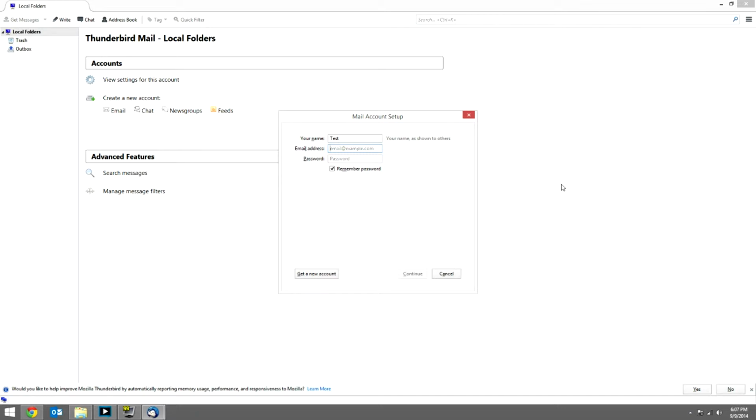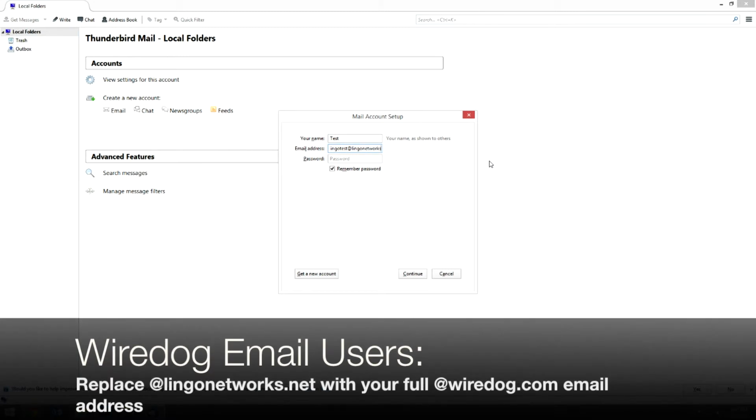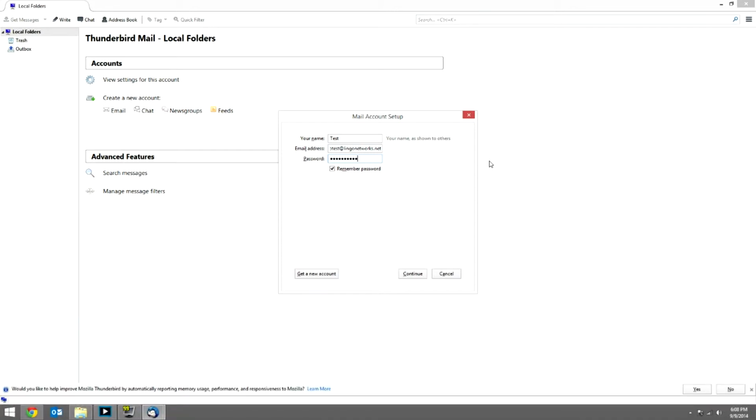So once my name is set, like I said, you can put whatever you want. We go ahead and tab down, or we can just click right here. And then you want to go ahead and enter your email address. So mine today is going to be lingotest@lingonetworks.net. And then once you have your email address typed in, go ahead and type in your password. And make sure you type it in correctly.